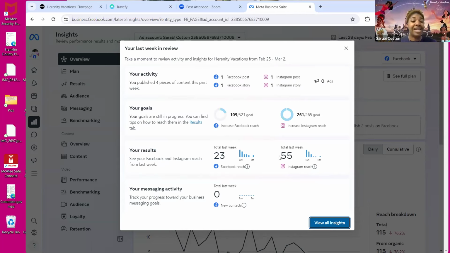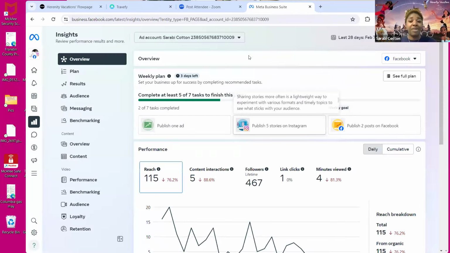This was the past week, the past 7 days of my insights. So let's get into it. What's really awesome, and this is one of the best updates I feel like Meta has, is it gives you a weekly plan. They want you to be successful. They want you to push your page. So they give you a list of things to do that's going to optimize your business page.